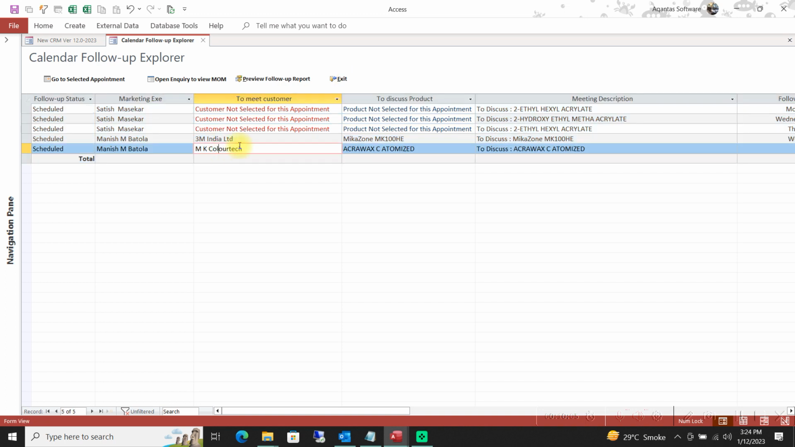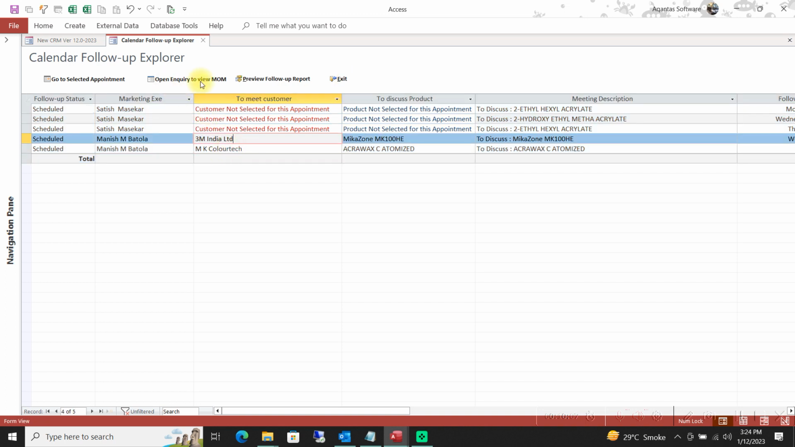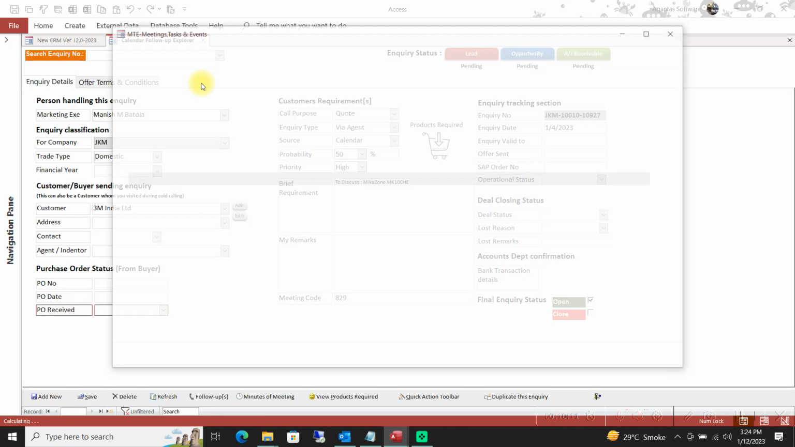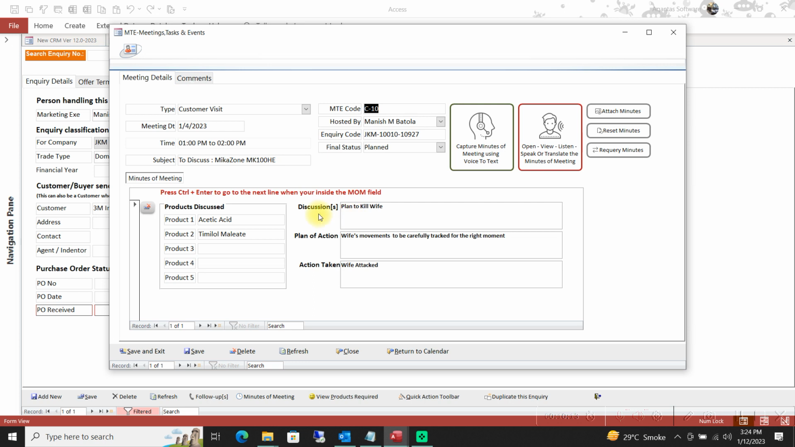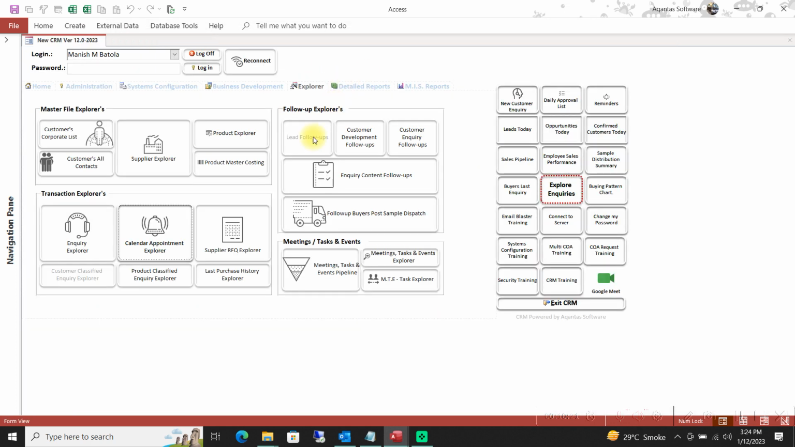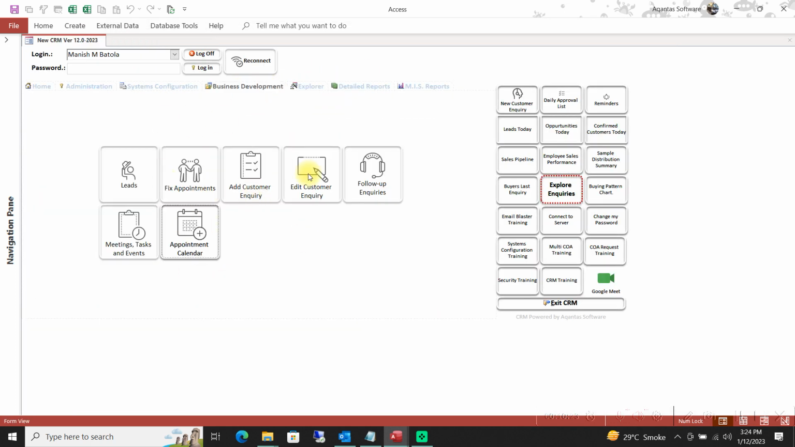If you want to see the minutes of meeting, you can open inquiry to view minutes of meeting, and you can do it from here also in detail. Fine. So that's the process for fixing appointments for all the visits that a marketing person performs.